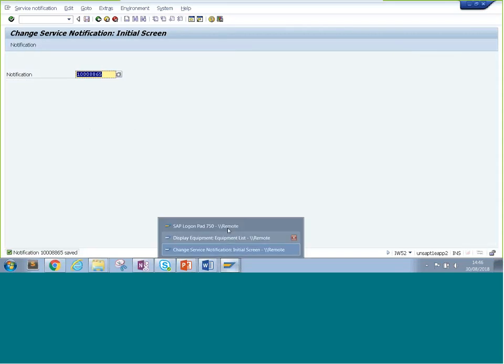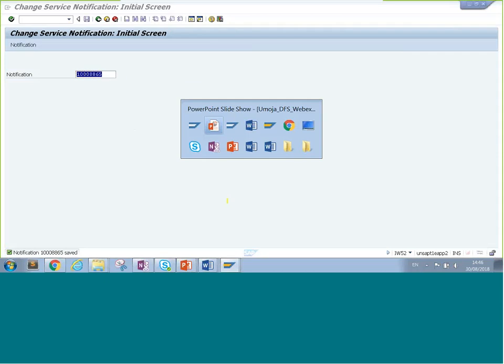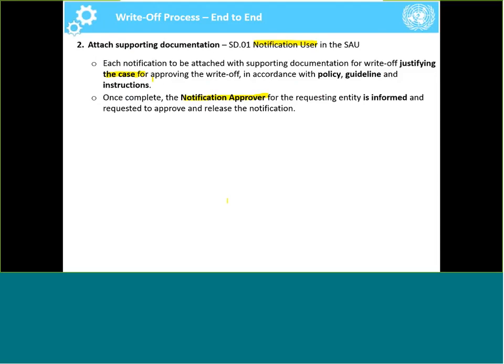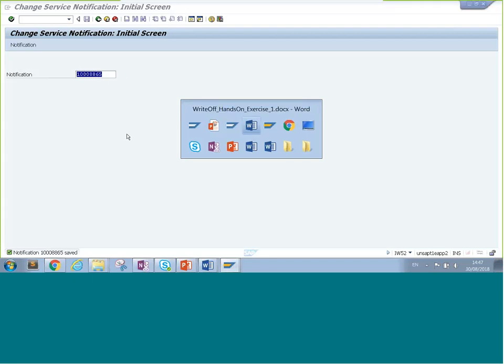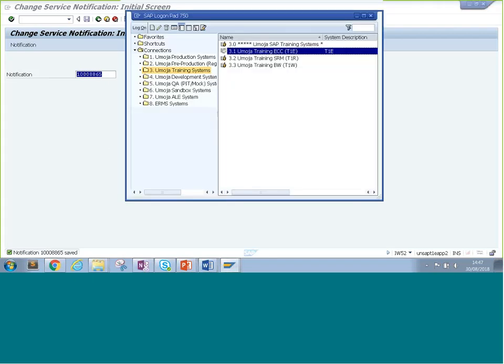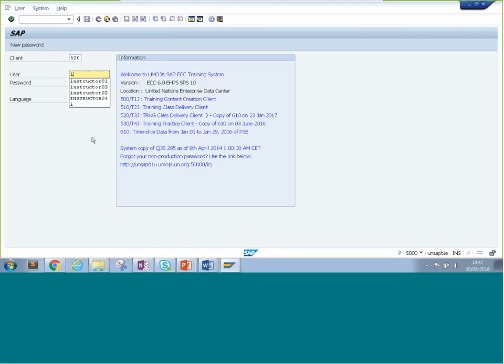Right, and now if I connect as a notification approver, so let's say that as a notification user, I have attached the documentation, but now it's the role of the notification approver to approve and release the notification. So that will be the role of the notification approver, and I'm going to show you that in the system. So now I'm going to connect as a notification approver. It's going to be instructor 02, the one that will play the role of the notification approver.